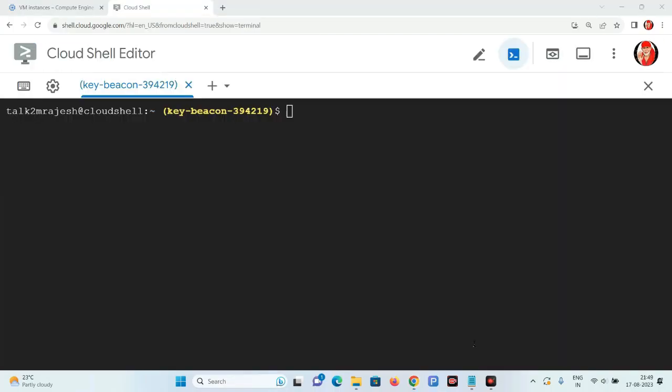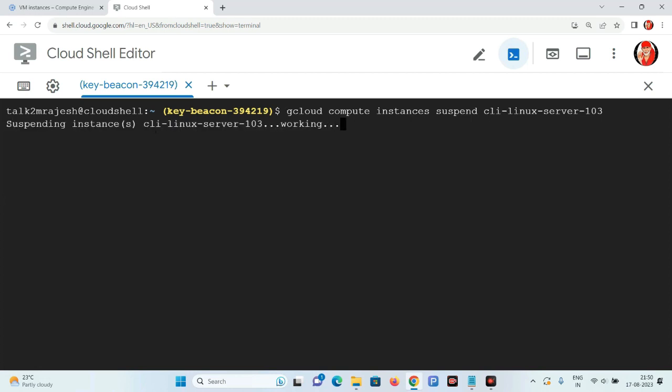Now, if you want to suspend the new Linux server, then use the command gcloud compute instances suspend VM name or new Linux server name. Then press enter. Suspending instance CLI Linux server 103.